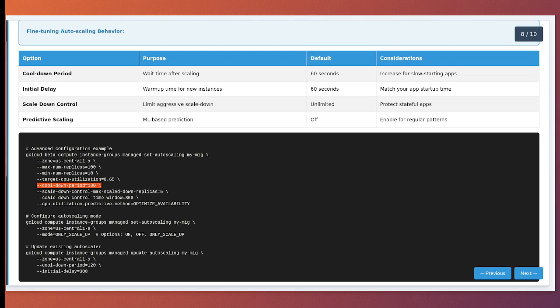Scale-down controls protect against overly aggressive instance removal. You can limit how many instances are removed at once and how frequently a scale-down occurs. This is crucial for stateful applications or those with long graceful shutdown periods. Some applications disable scale-down entirely during business hours, only allowing scale-up.